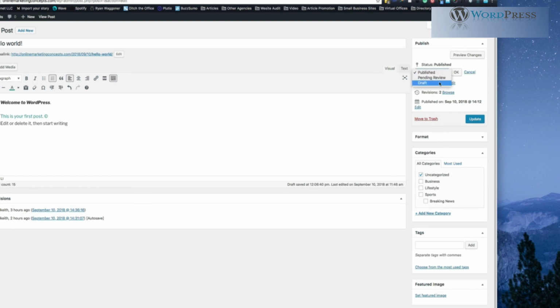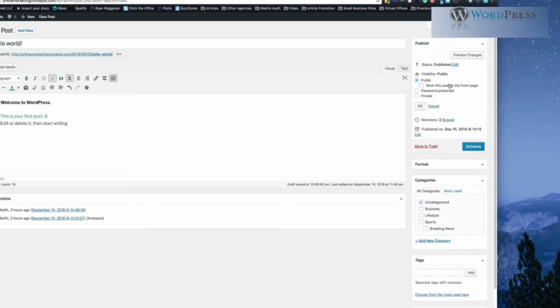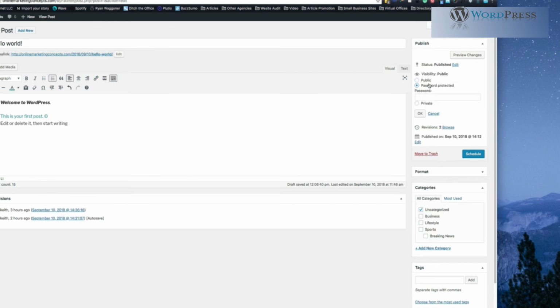People on the front end of the website aren't going to see this. For right now, I'm going to keep that published. I can also change the visibility of it to be public, which is everybody. Or I can say it's password protected. So if I click on that, I can actually just add in a password, 1234, and now people have to enter that before they can read the article. So that's kind of cool.